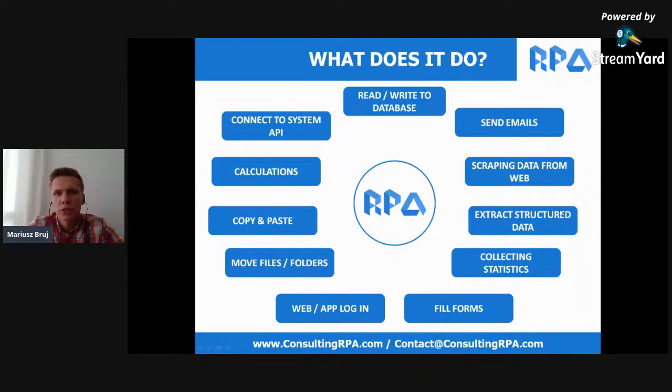I will quickly answer the question: what does it do? Starting from the top, you can read and write data to a database, which is very useful, and probably most of the time this is used the most. Later on, you can send emails, which is also very helpful.